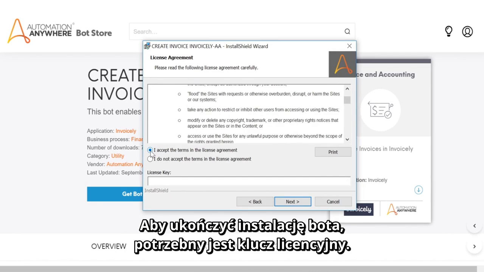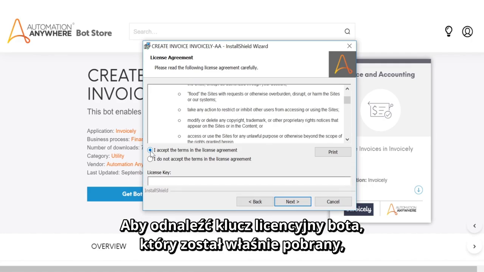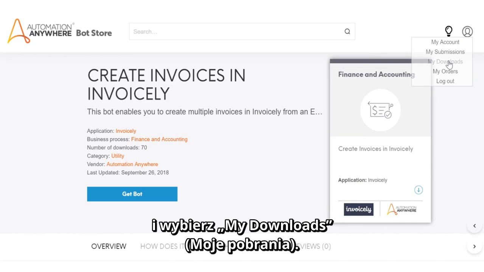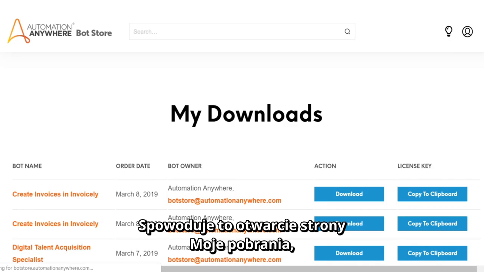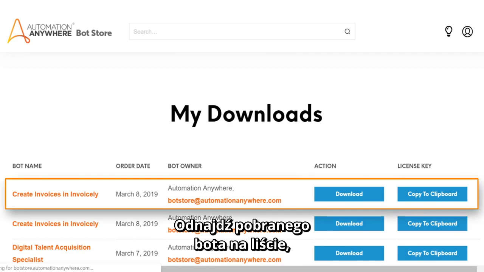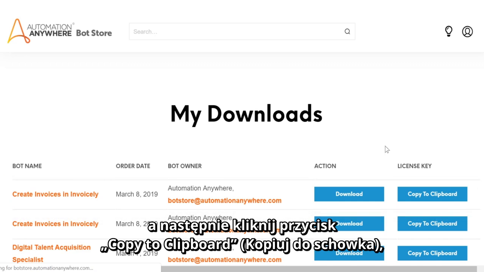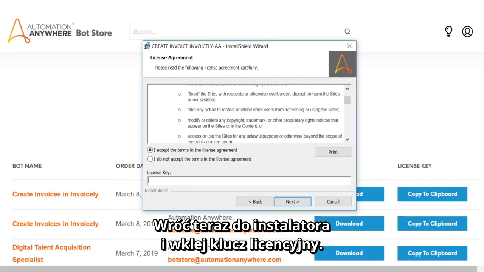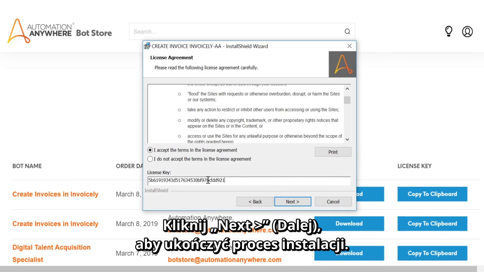To complete the bot installation, you need a bot license key. To find the license key for the bot you just downloaded, go back to the bot store. Click on the user icon on the top right corner of the page and select My Downloads. This brings up the My Downloads page, which lists all your bot downloads. Find your download and then click on the Copy to Clipboard button to copy the license key for the Create Invoice in Invoicely bot. Now go back to the installer and paste the license key. Click Next and continue to complete the installation.